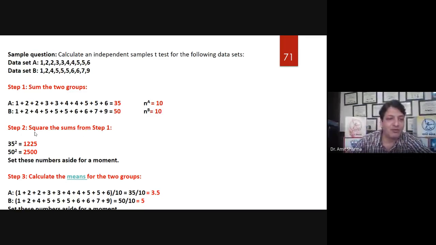In step 2 we have to square the sum from step 1. That means the square of 35 is 1225 and the square of 50 is 2500. So we got these values. Set these numbers aside for a moment. Whenever we add these values into a formula, we will use the values which we got in step 1 and step 2.